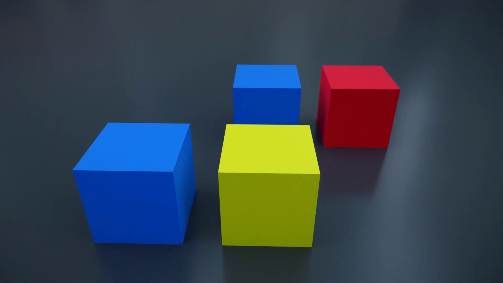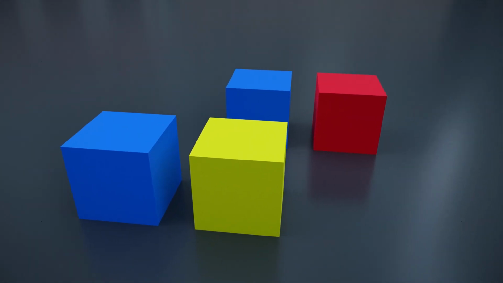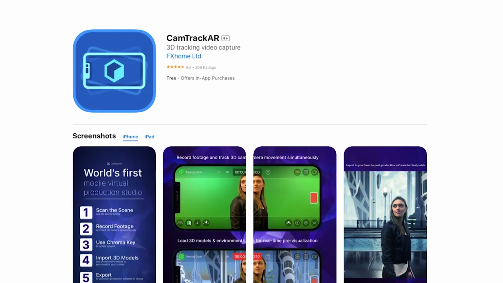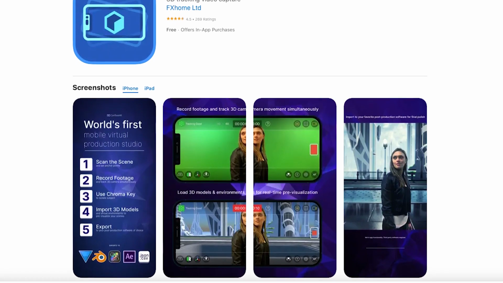Alright, so let me show you how to create a super realistic handheld look inside of Blender. First of all, you need to download this CamTrack AR app, and I think it's only available on iOS, but you can check on Android as well.